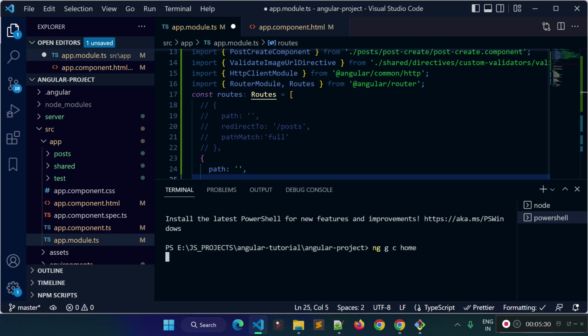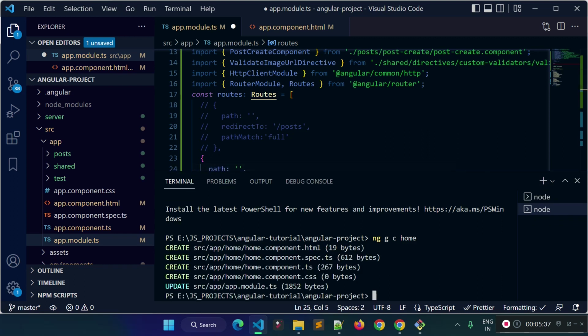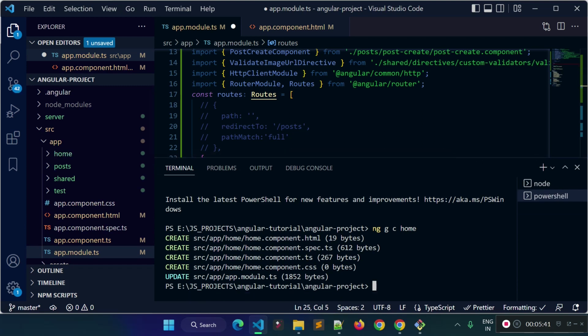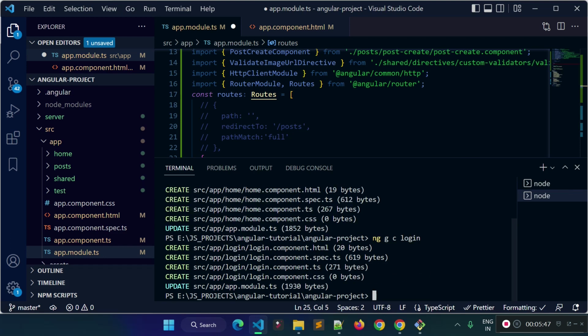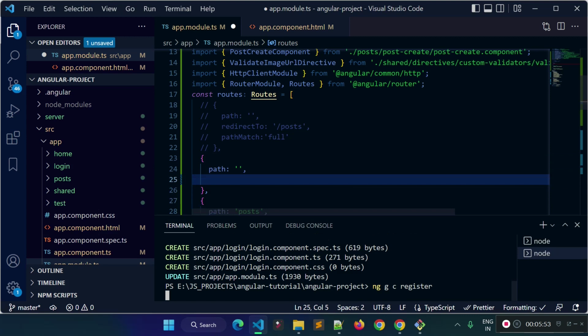Okay, let's generate it, and then I will create another two components. One is for login component and another is for registration component, because we are going to implement that functionality later. So let's configure the route for that. So let's create another component called login, and I'll create another component called register. Okay, so login and registration components were successfully created, right?